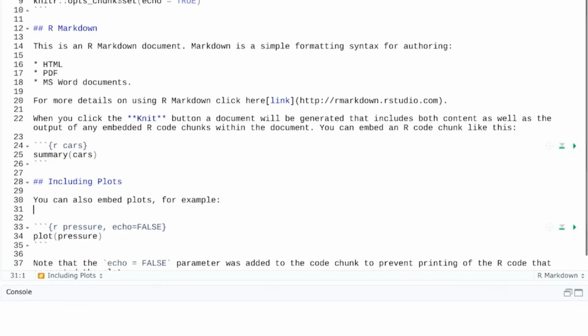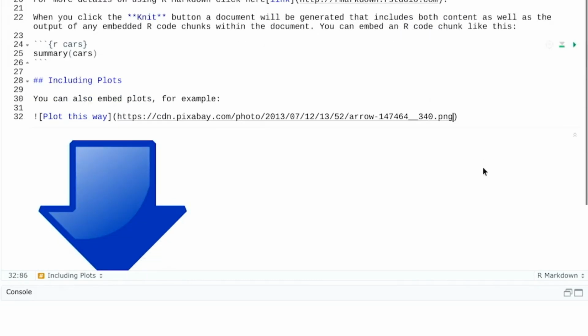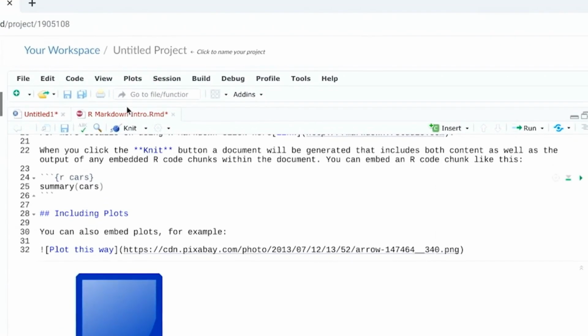We'll embed an image with the plot example. Then we'll add an exclamation point and a caption for the image in square brackets. Next, we'll copy the URL for our image and paste it inside parentheses. Now let's check out our finished product.